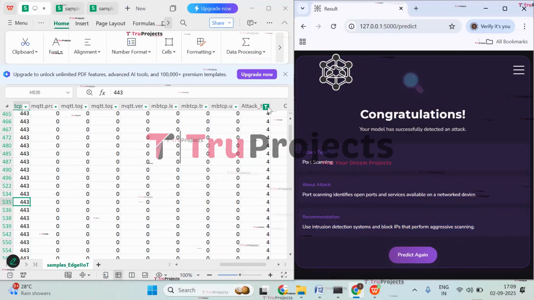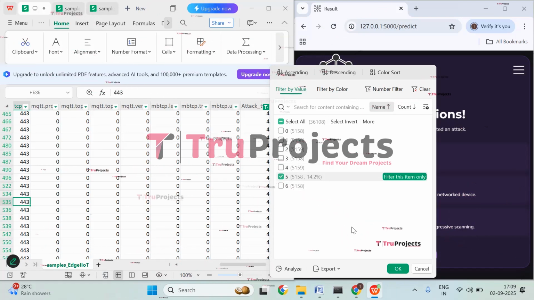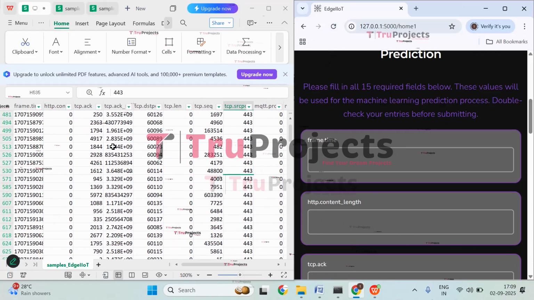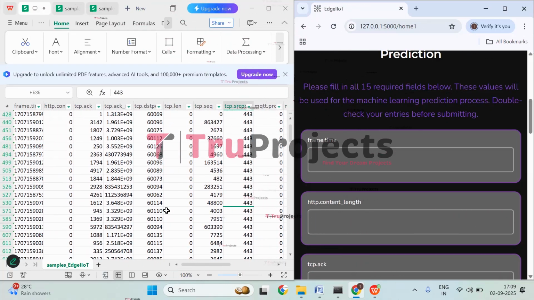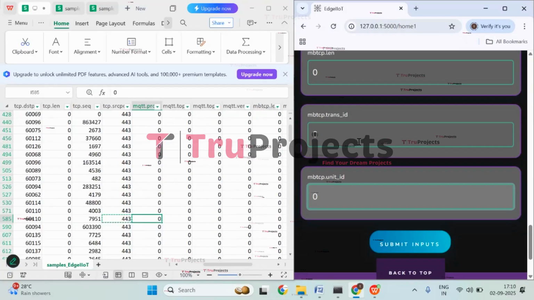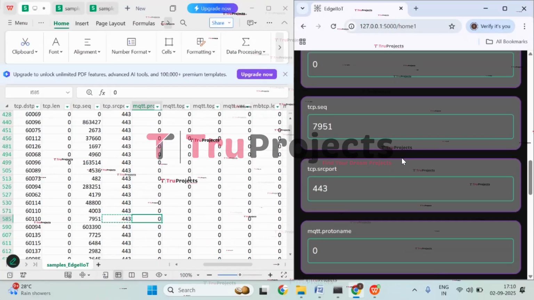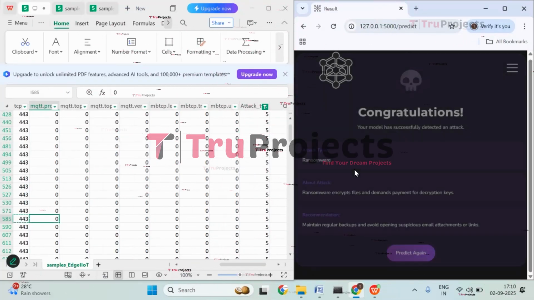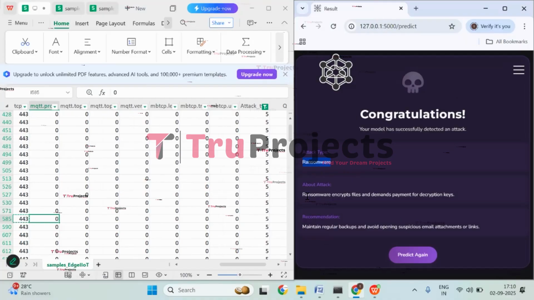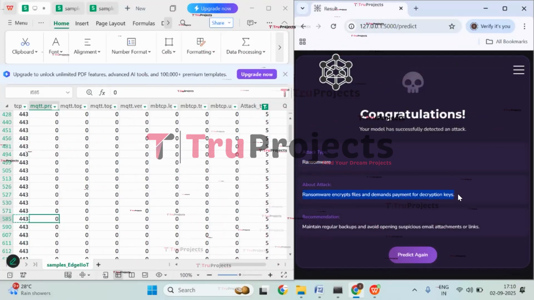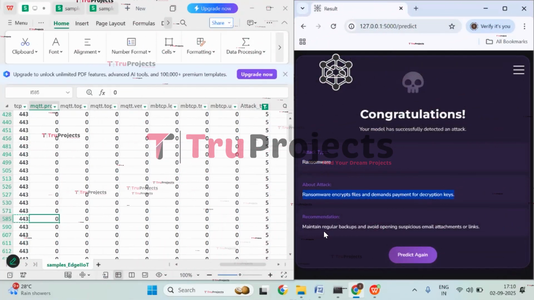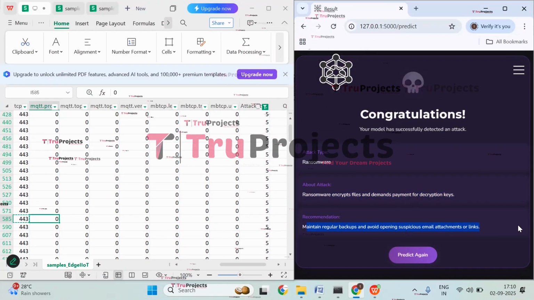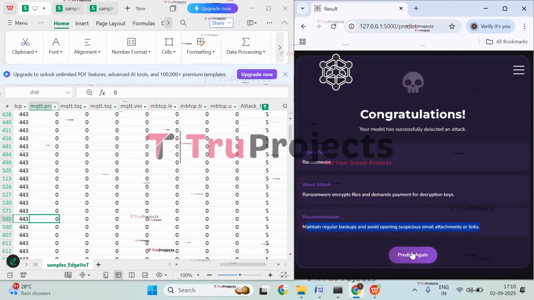Now let's check with the other type of attack, that is class 5. Click on OK. Click on predict again. Let's enter the values. I have entered all the parameters. Now click on submit the input. Here we got the prediction that it is ransomware attack. And ransomware encrypts files and demands payments for decryption keys. To mitigate this, we are supposed to maintain regular backups and also avoid opening suspicious email attachments or links. So this is about ransomware.